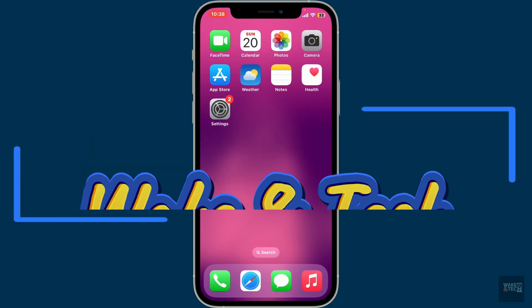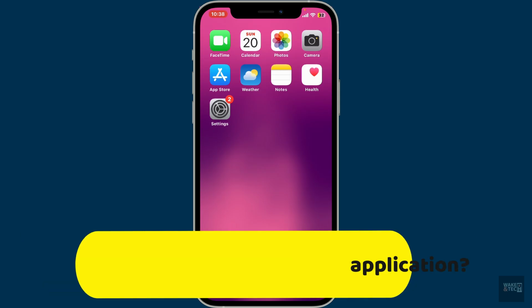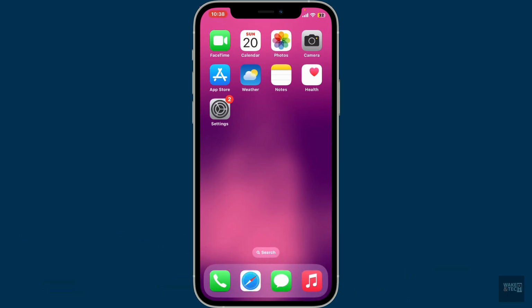Today I'm going to be guiding you through how to download and install Likee application on your smartphone. Whether you are using Android or iOS, follow along till the end.